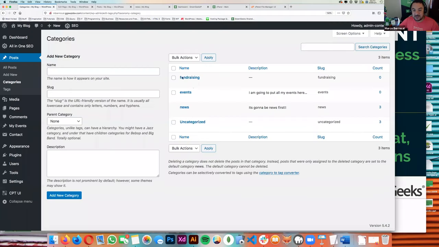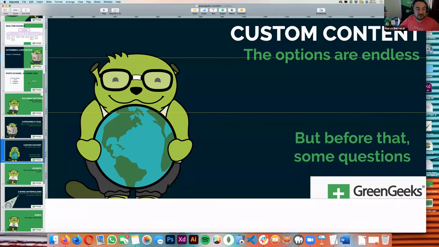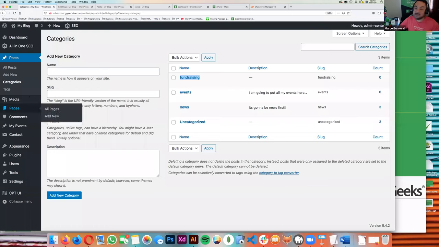It basically means that I can have a fundraiser post type that is going to behave either as a post or as a page. So going back to our slides, it's going to be either time versus timeless, social. It's going to either have categories or tags. It's going to either have hierarchy or not. And if you want to include the feeder, do include the feeder. So it's going to behave like either a post or a page.